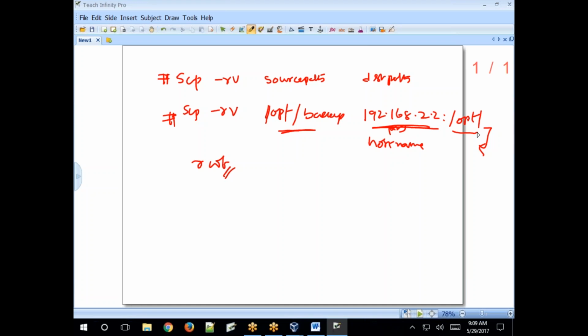If you want to specify a different username here, for example Suresh@192..., like this, you can also specify a path. Then it will ask for this user account's password. Whatever username you specify, username@the host name of your system, it will ask for this user account password. Then the path.